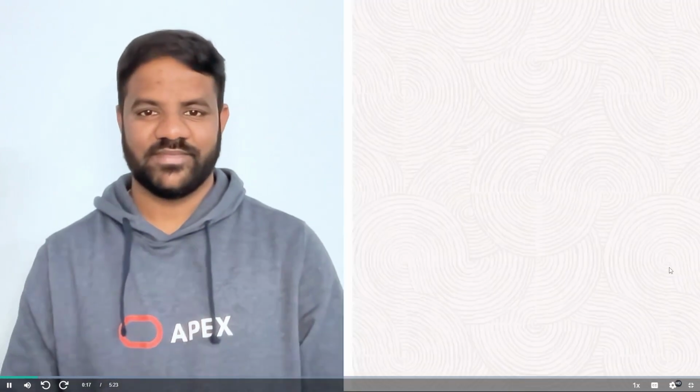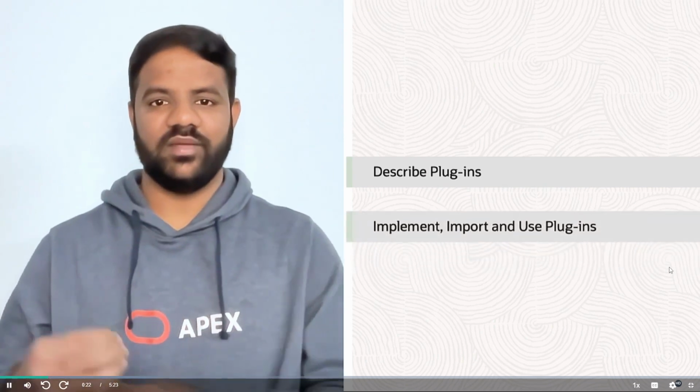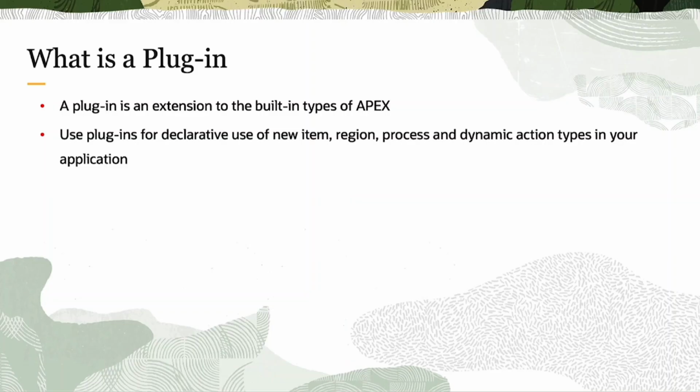Let's get started. In this lesson, you will understand about plugins and then you learn to implement and import plugins into your application. What is a plugin?